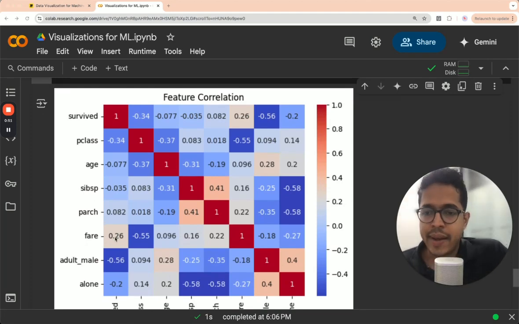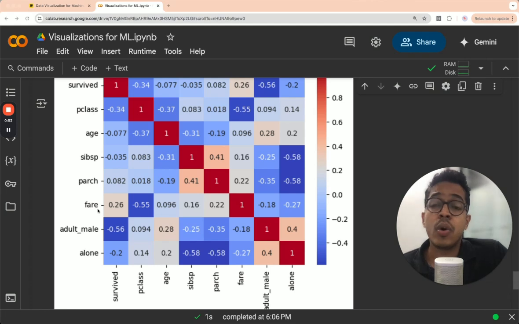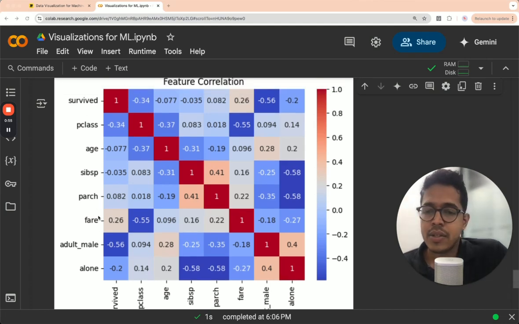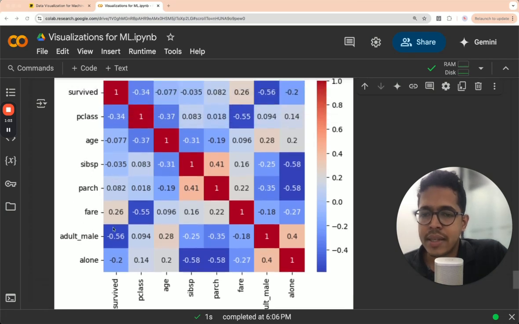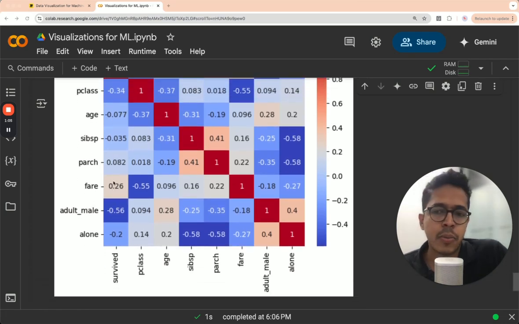First of all, fare. How does fare correlate with survival? So fare is this row and survived is this column. And where do they intersect? They intersect here, and the correlation is 0.26. It's positive, which means fare is positively correlated with survival. The higher your fare, the more your chances of survival. It makes sense. Maybe rich people were given preference on the rescue boats.